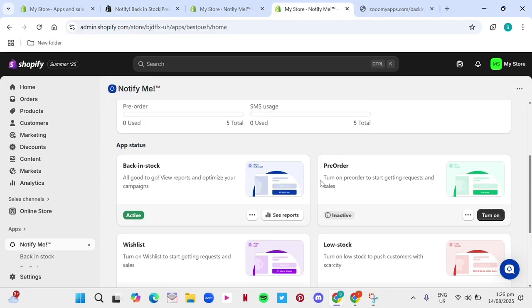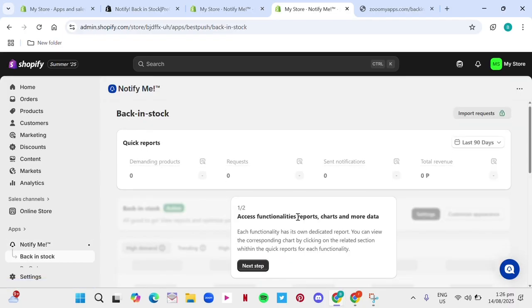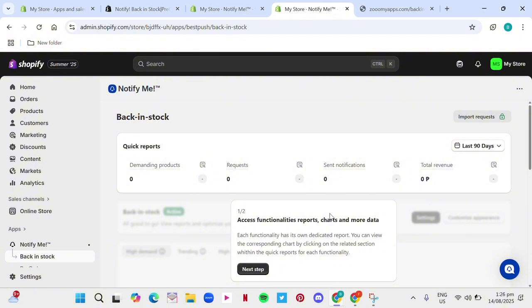Just follow it. Click on See Reports. Then feel free to customize it. Here, you will see the step-by-step section. Just follow it to finish setting. After that, you're done. And that's it. That's how you add Notify Me when back in stock in Shopify.